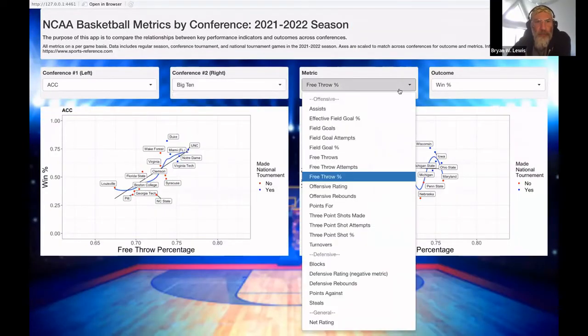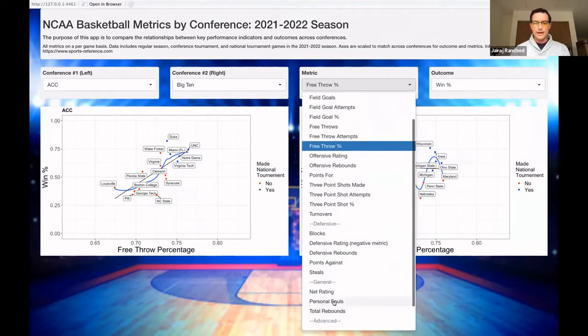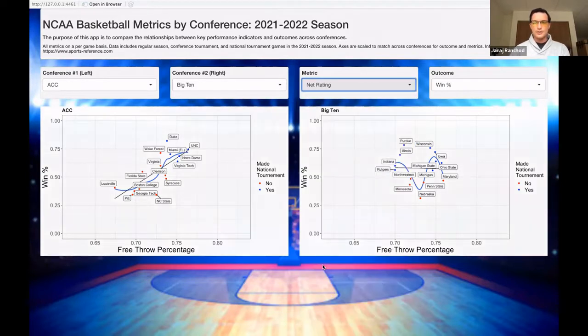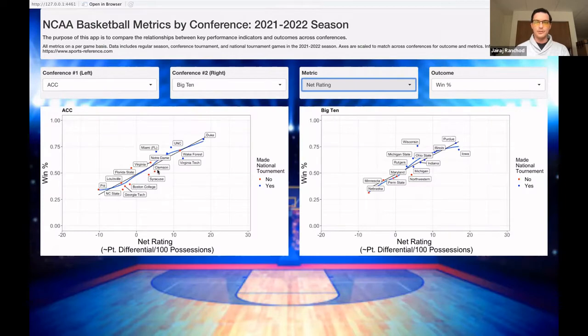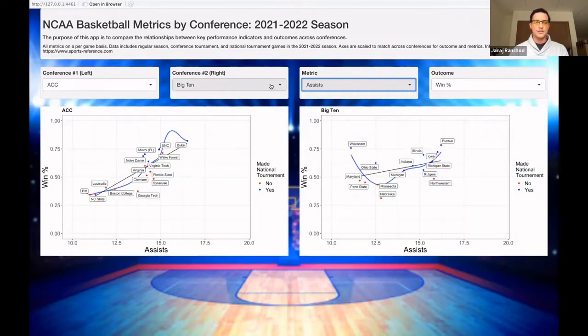There we go. So you can see there are all different kinds of metrics, and there are certain things like net rating and some more advanced metrics where, sure, some of these are going to have nearly perfect correlations because it's your point differential per 100 possessions. Well, obviously that's going to relate to win percentage. That really doesn't tell you a whole lot, but you can get a lot of these other more granular and easy to track kinds of things like assists, for example.